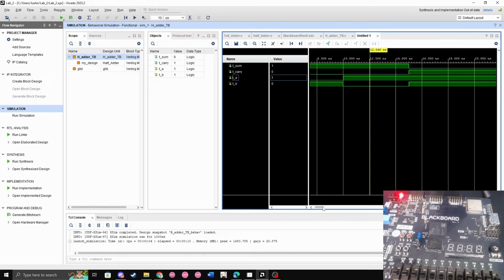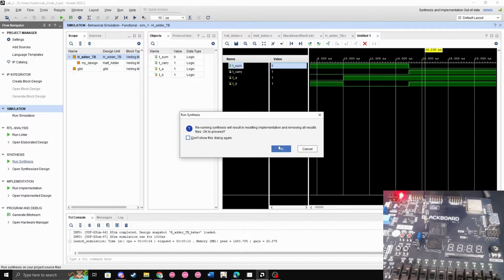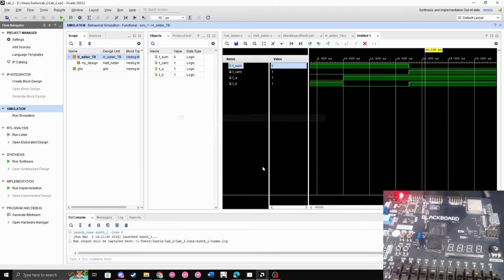Moving on, for our last test case, when both our inputs A and B are equal to 1, our carry will equal 1, whilst our sum will equal 0. And now, since we know that our simulation matches our truth table, we will now run our synthesis. And we'll run, and then we'll also implement the program.